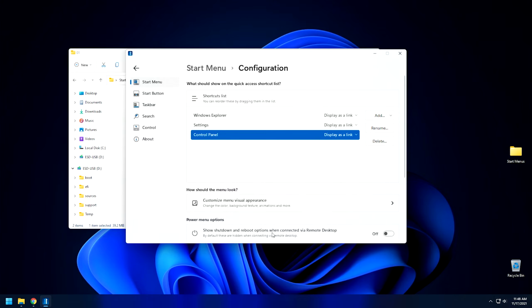And this right here is a really neat setting. I wish I had this option on other systems that I have, because there are some systems that I do use remote desktop on a lot. And this gives you the shutdown and reboot options when you're connected via remote desktop. Microsoft, seriously, this is a very helpful option. Let us shut down our computers from the Start menu over remote desktop. I have no idea why we can't do that. It doesn't make any sense.